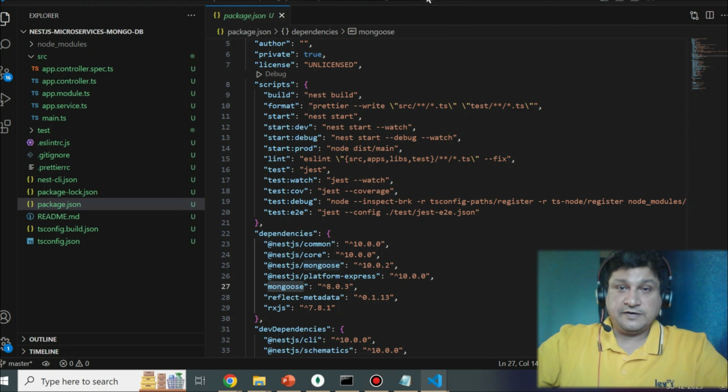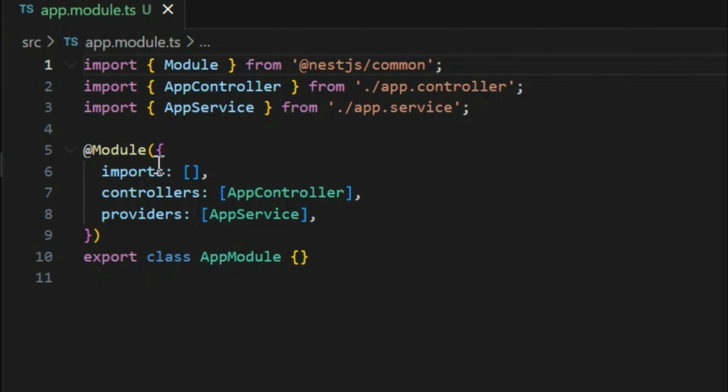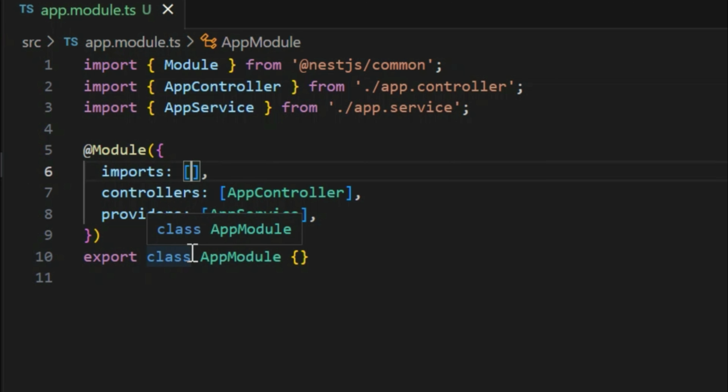Okay friends, so now the very first thing that we have to do is to create a connection to our MongoDB through our Mongoose ORM. How to do it? We will be writing a connection string in our module class. So this is our app module class, right? And here in this imports, we'll be importing a MongoDB module to create a connection to our Mongo database.